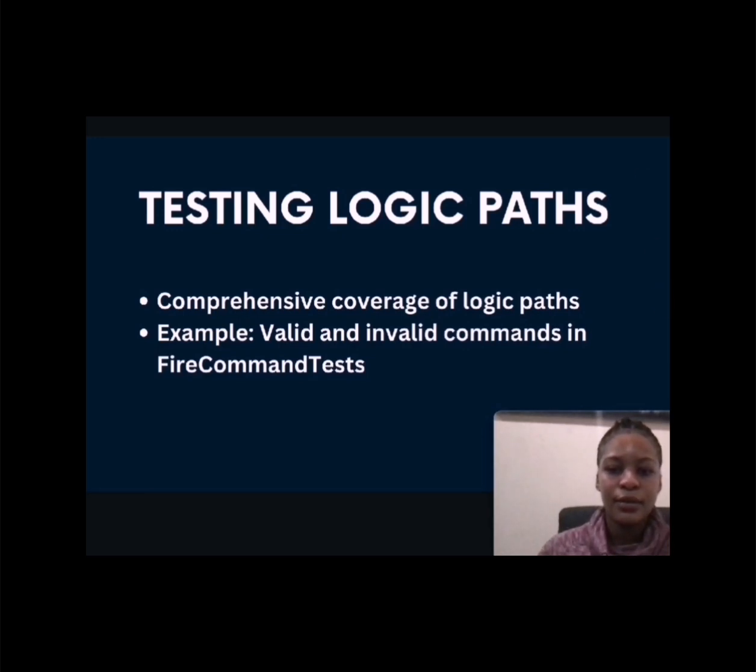Okay, so testing logic path. Our tests cover various logic paths to ensure comprehensive coverage. So this means we test all the possible scenarios, such as valid and invalid commands. For instance, in our fire command test, we test both valid firing commands and what happens when the robot runs out of bullets. And by testing these different scenarios, we ensure that our program handles all situations correctly and that the logic paths are thoroughly tested.